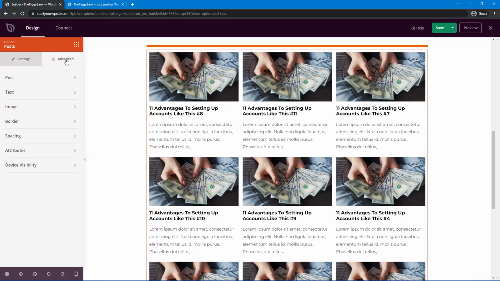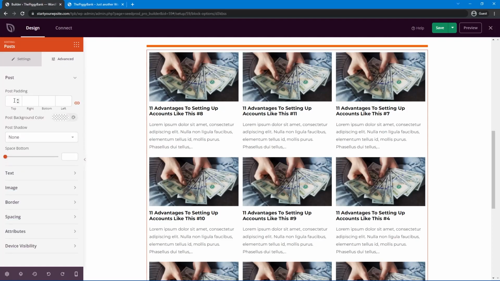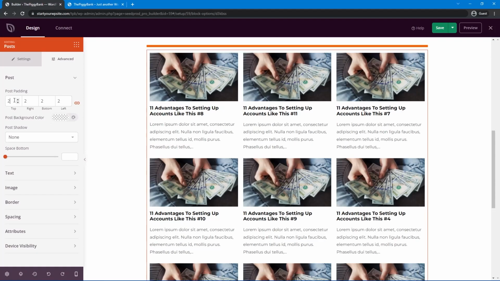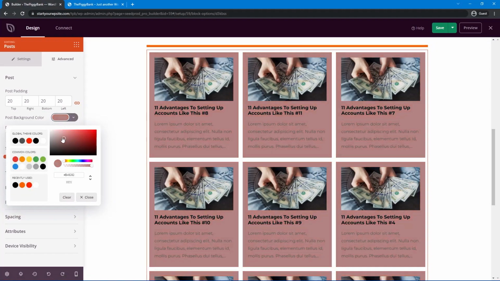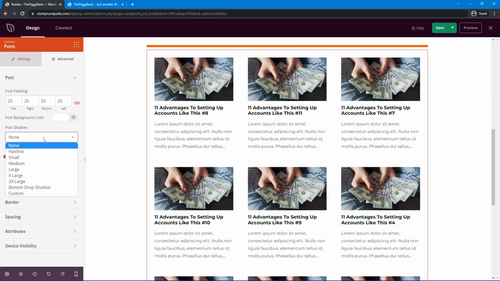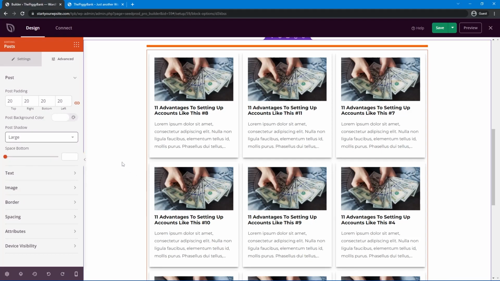Let's come under the advanced tab and we can just change the style a little bit. We can come under post and we can add some padding here if we like. So let's see what 20 looks like. And we can't really see the area of our post. We can change the color, but I think I just want to leave that white and we can just add maybe a shadow around it. So that makes it pop off the page just a little bit. Everything else here looks good.